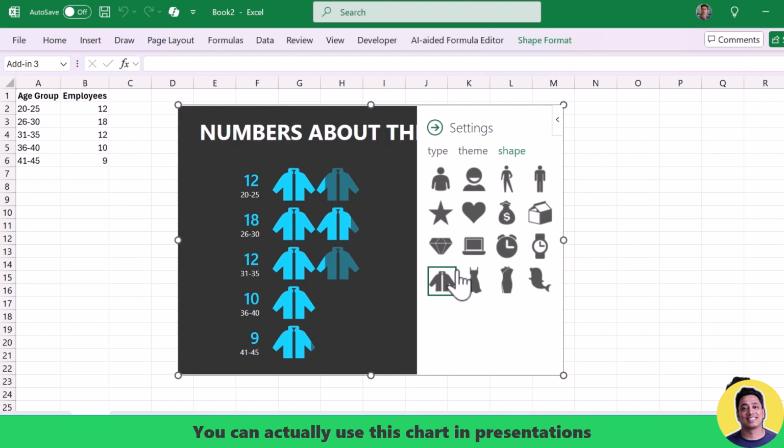You can actually use this chart in presentations because it looks really nice when you want to show something which is around data that has to do with people, like employee data, the number of sales representatives you have in your company, that sort of data.